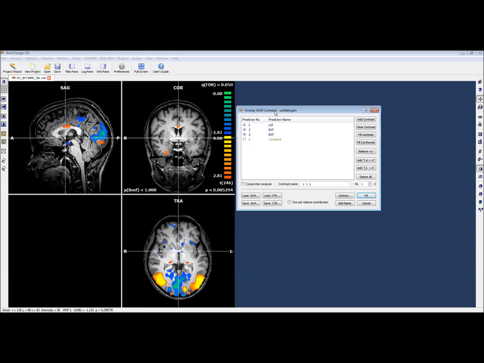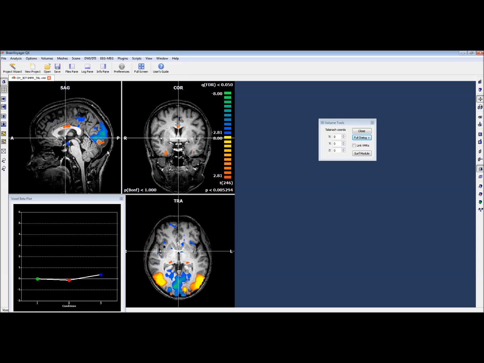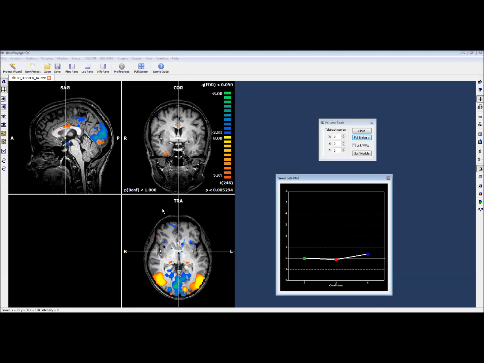And if we go into overlay GLM contrasts, we can change our contrast like we did before. We can also define regions of interest and just look at the GLM in those regions of interest.